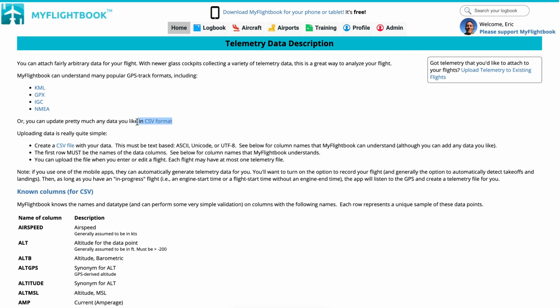And in fact, if you use the mobile apps to record your flight, it's generating a CSV file. Now the mobile apps are just doing the basic time-stamped latitude, longitude, altitude, ground speed, and position error. But what's kind of cool is that with all of the new glass cockpits that have been coming on the market over the past 20 or 30 years, you can download some pretty rich telemetry information.